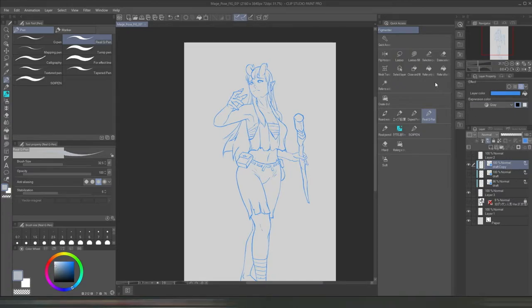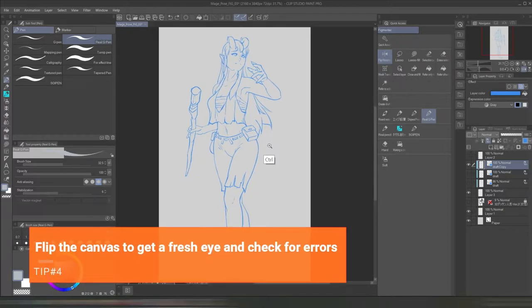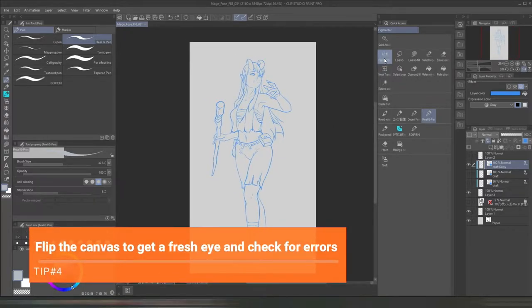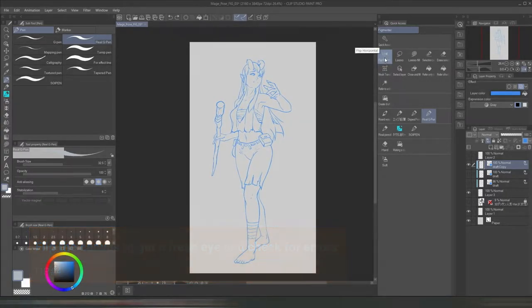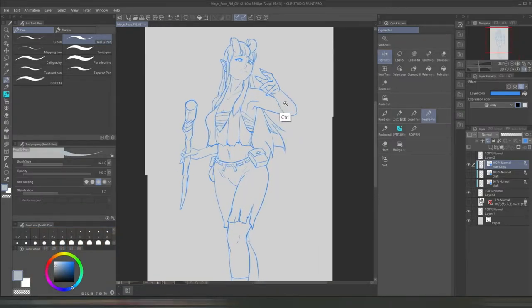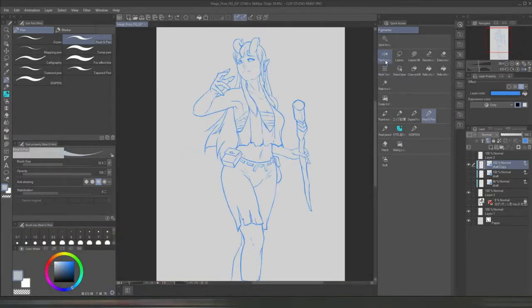Bonus tip: I flip my canvas from time to time to check for anything I missed. It has the effect of giving you a fresh perspective on your work.